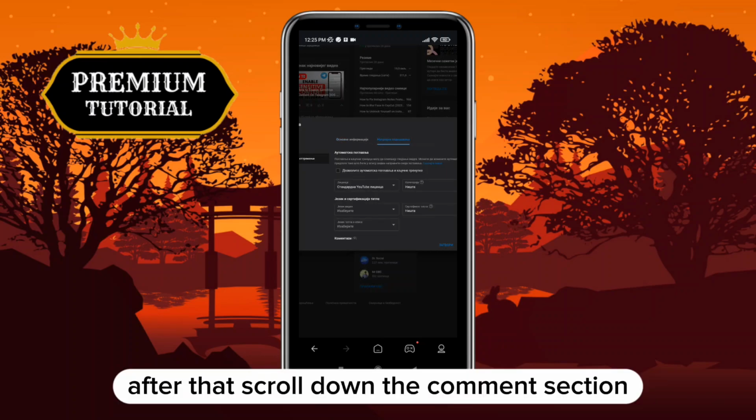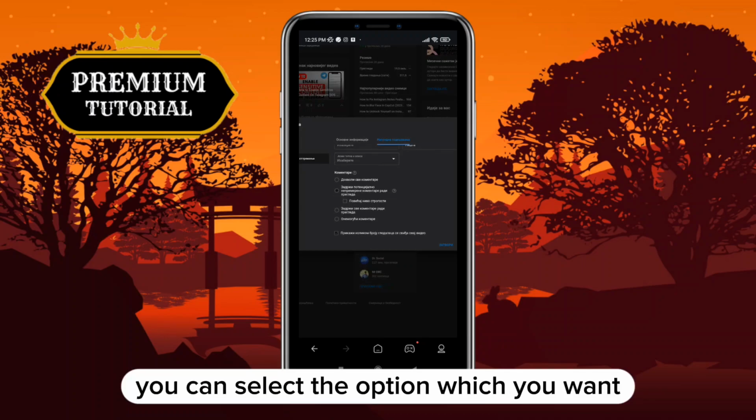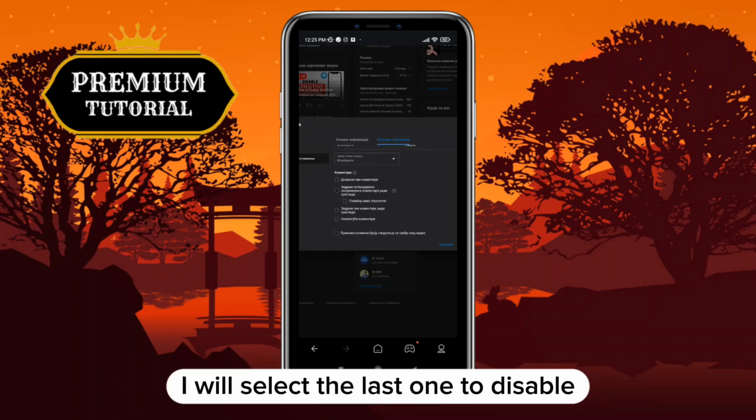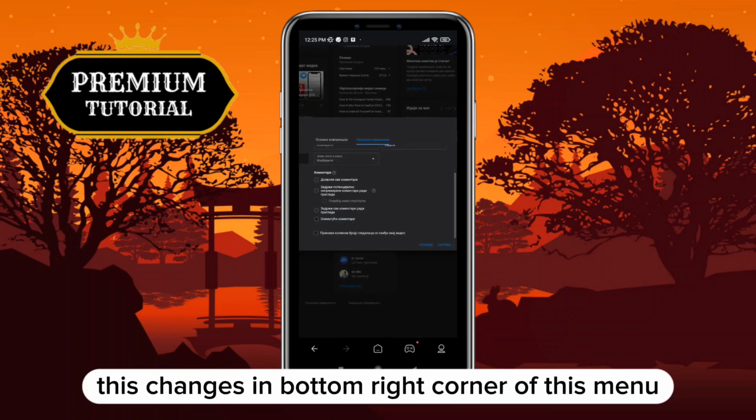After that scroll down to the comments section, where you can see a few options. You can select the option which you want. I will select the last one to disable comments, and when you finish, save these changes in the bottom right corner of this menu, and that is it.